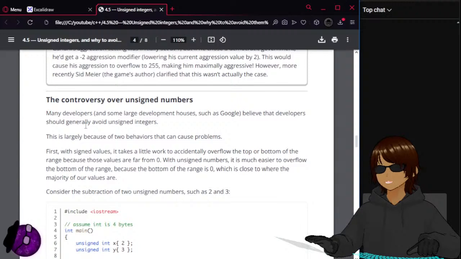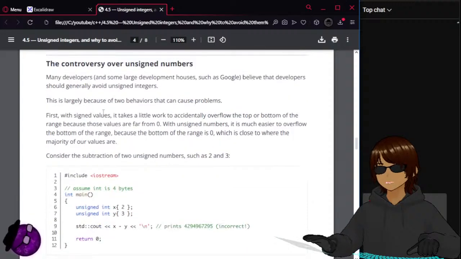Many developers believe that developers should generally avoid using unsigned integers. This is largely because of two behaviors that can cause problems. First, with signed values, it takes little work to accidentally overflow the top or bottom of the range because those values are far from 0. With unsigned numbers, it is much easier to overflow the bottom of the range because the bottom of the range is 0, which is close to where the majority of our values are.